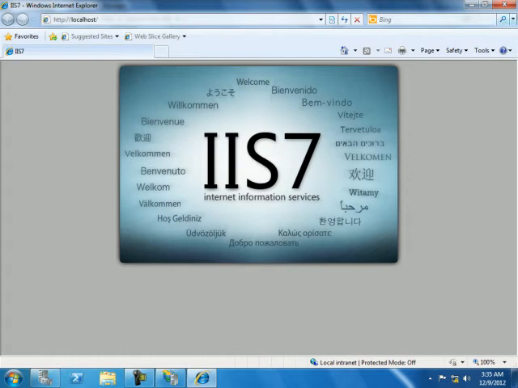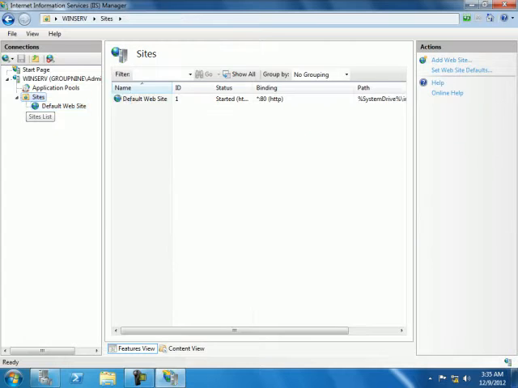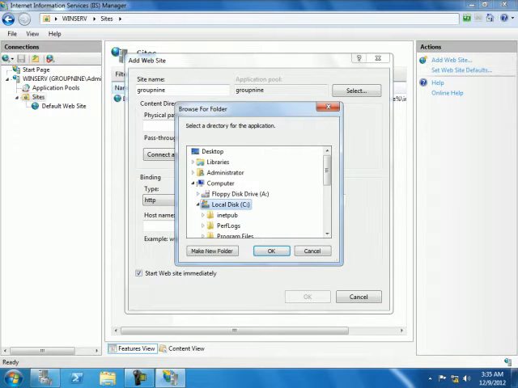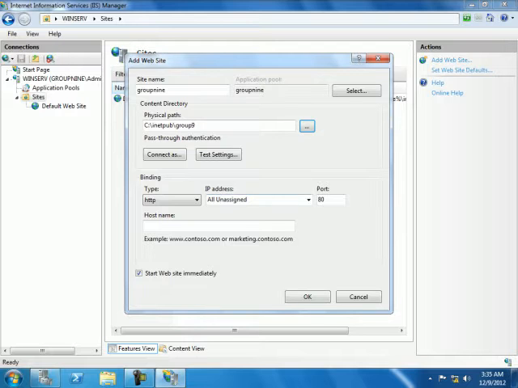It works fine. Now I'm going to add a new site. Add website, and I'm going to name it group 9. For the physical path, I'm going to choose from inside inetpub, where there's a folder I created earlier, group 9. I'm going to choose this folder and assign it to my IPv4 address, which is 172.16.10.2. Then I click OK.